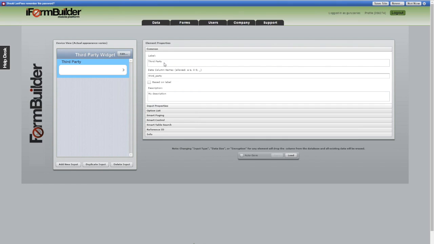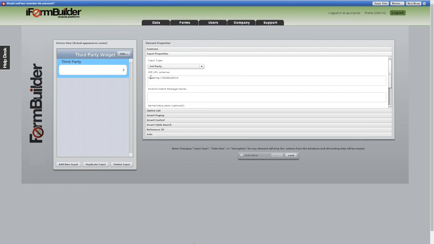So right here, the input property is called third party. Since we're using iOS, this is the FaceTime scheme, and I'm going to go under the iOS URL scheme. For FaceTime, it's pretty straightforward: just facetime:// and then whatever the phone number is. But when you start getting into other apps, it could be like a com. scheme.